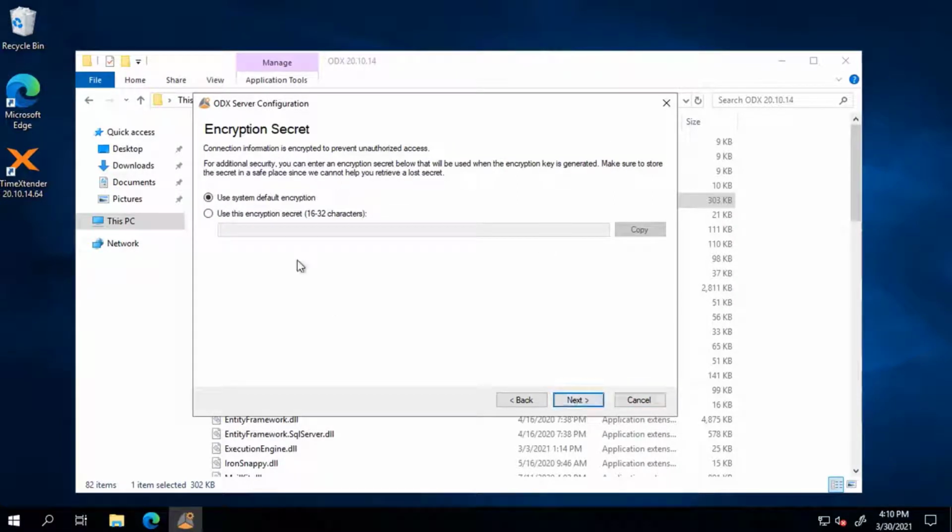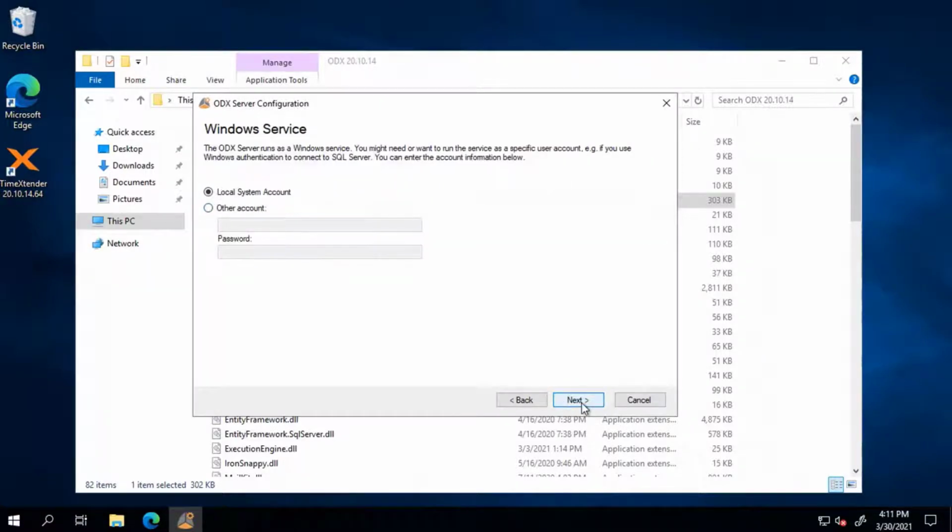All right, so I have that password configured, and then we have the encryption secret. This is what's going to encrypt all of your connection strings, passwords for data sources and things like that. These will all be encrypted using a default encryption, or you can define your own encryption as well. So I'm just going to use the default encryption, and here we can define a local account or another service account. I'm just going to use the local account for now, and we can go ahead and change that at a later point in time.